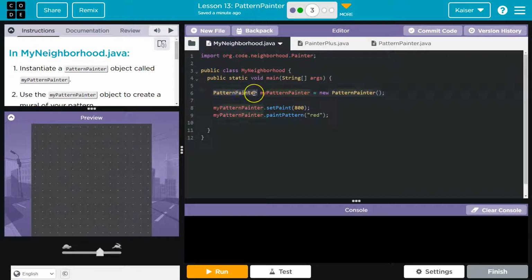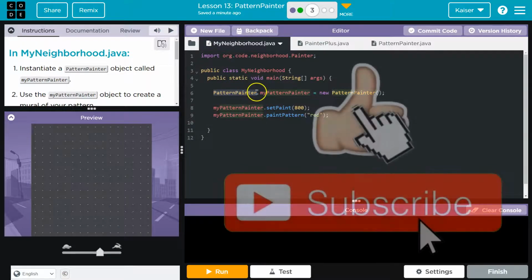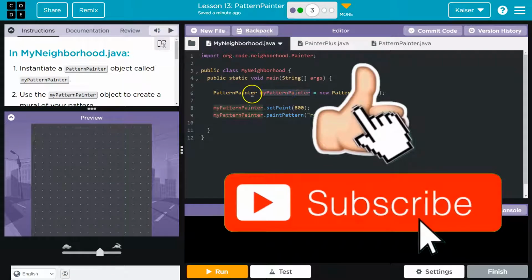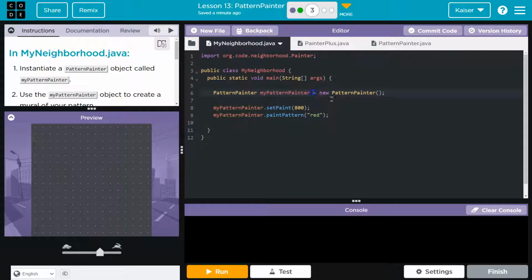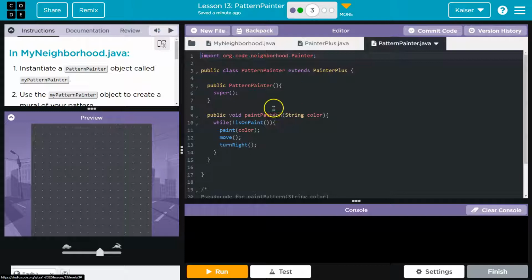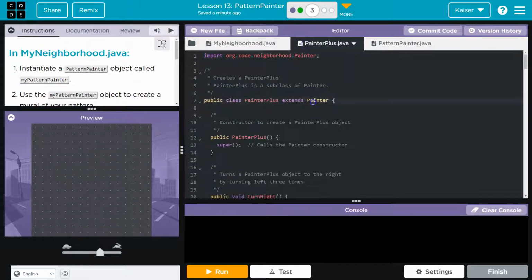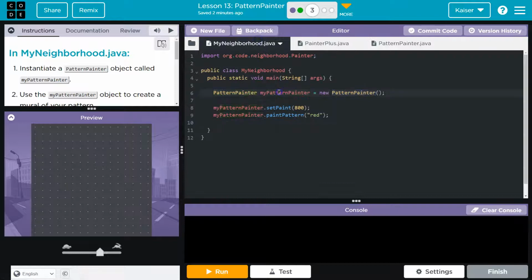But just to point out what you do for that, you create the data, you create PatternPainter, my PatternPainter. So this sets the data type. This is the name of the variable. This says equals new PatternPainter, which will run the constructor from the PatternPainter class. And that means we can do everything PatternPainter can do. And the super here means we can do everything Painter Plus can do and everything Painter can do, because Painter Plus inherits Painter.